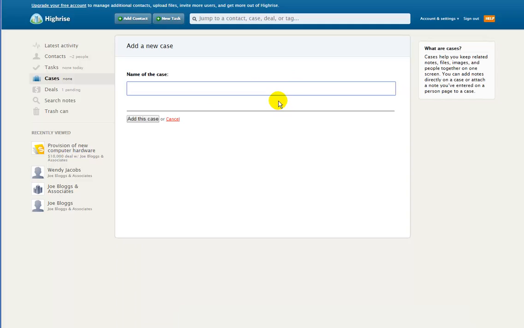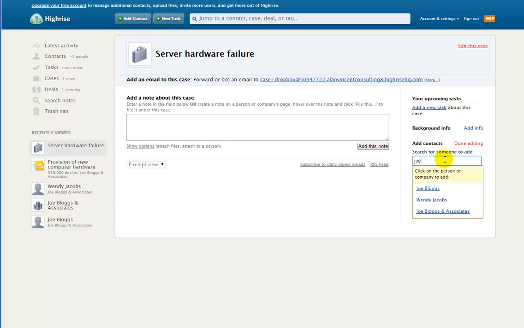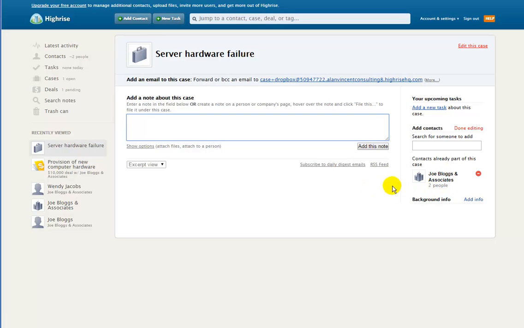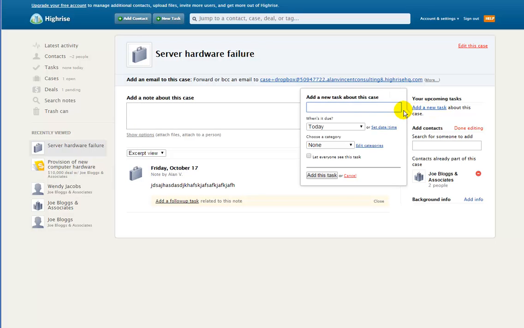And we're going to say a server failure. And who is involved? Well, it's for Joe Bloggs and Associates. Type in Joe Bloggs and Associates. Now we have them associated with us. We can add in notes about this case, what the problem is, for example, or put it even in the background info section. We can now add a task.